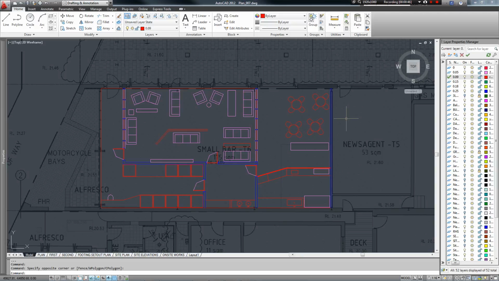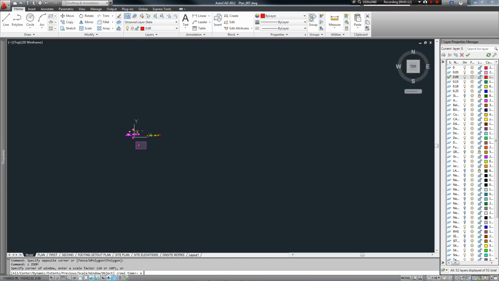Let's get started. Okay, so the first thing we're looking at today was a question about how to zoom to your extents, or how to zoom in different ways. So you'll notice if you press Z space, down the bottom, if you read down here, it gives you a bunch of options. So you can go all, center, dynamic, extents, previous, scale, window, and object. And the common one for us is extents, which is just E space. And that will take us all the way out to all of our drawings.